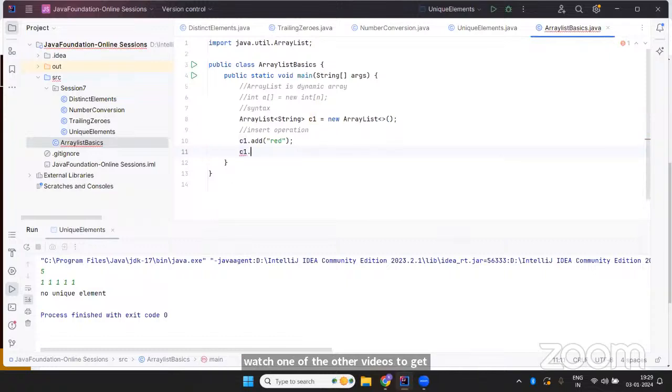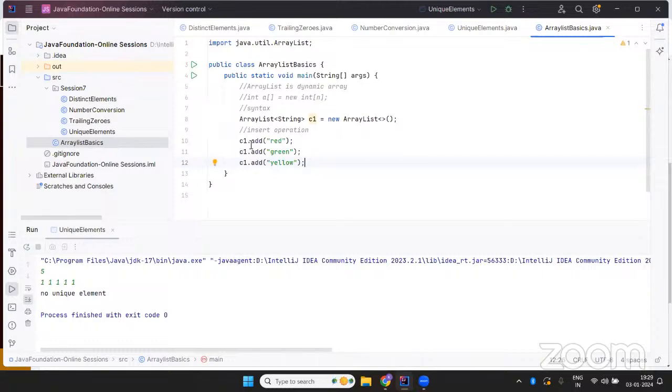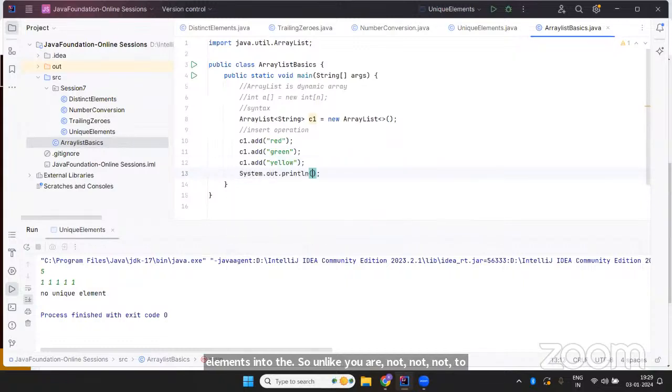So C1 dot add, right? So let me add some values to it. So this is the insert operation. Object name dot add, to insert the elements into the array list. So unlike your normal array, you have to use the add function here. A lot of inbuilt functions are there. If you want to print the array list, all you need to do is just print it with the object name.